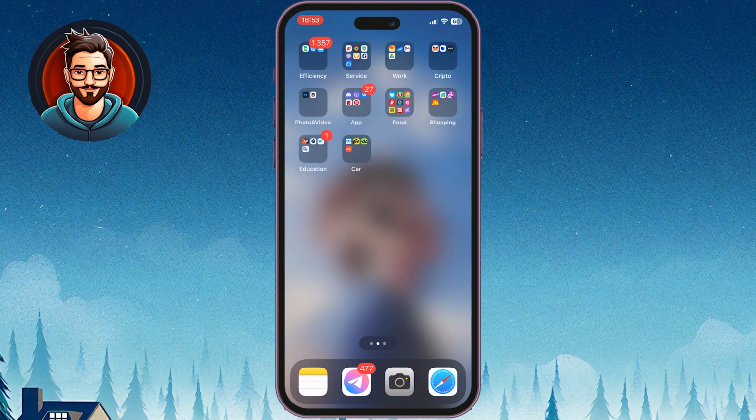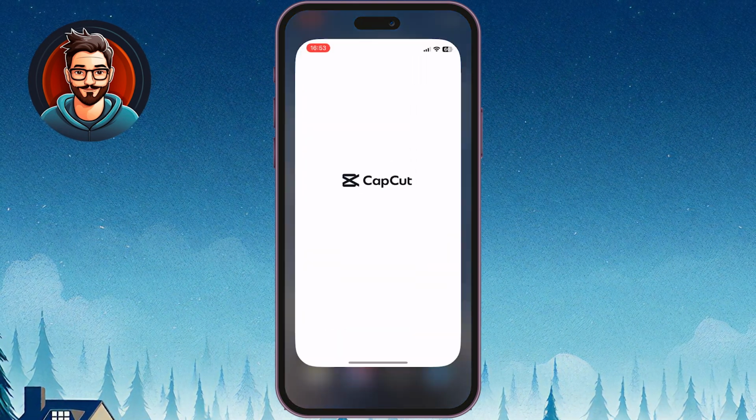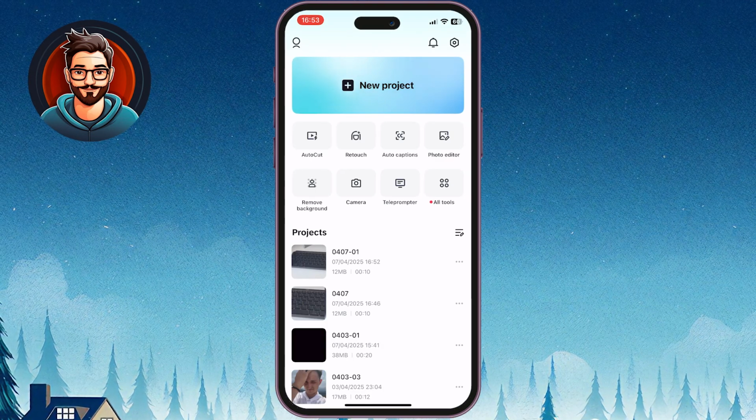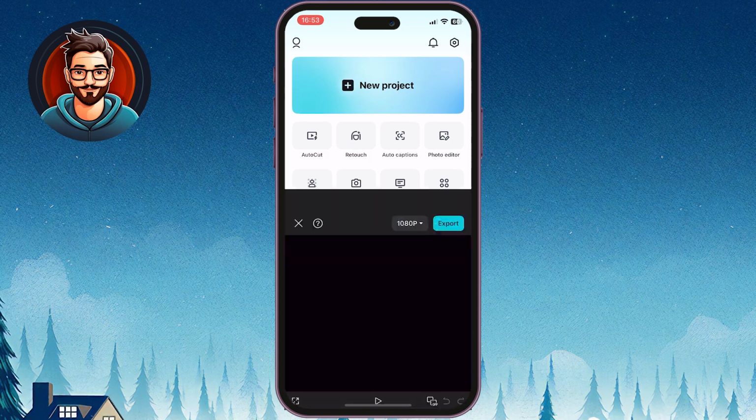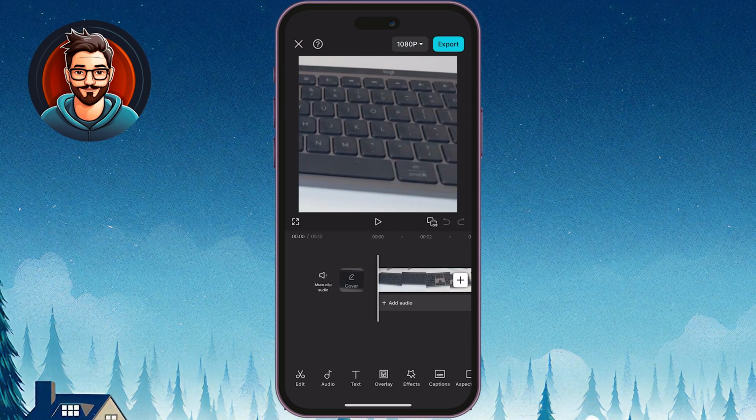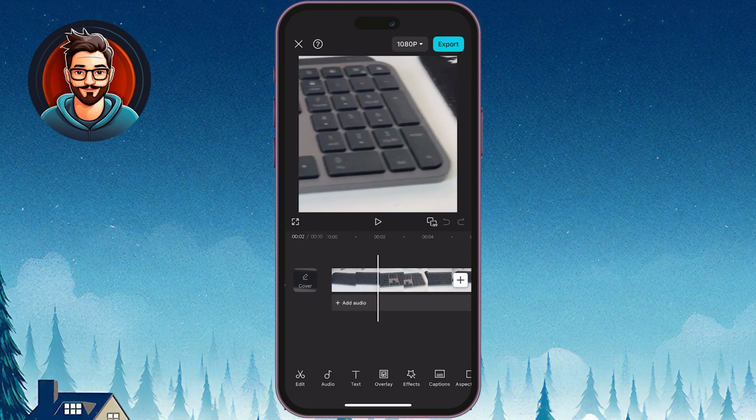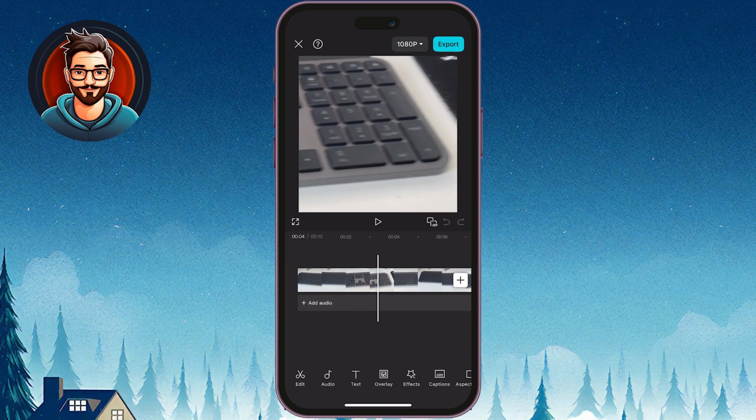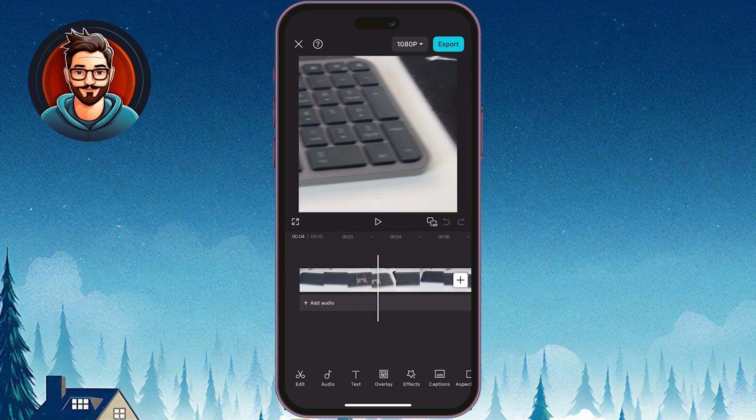Launch the CapCut app and either create a new project or open an existing one. To add a black screen in between clips, place the playhead, that's the white line, where you want the black screen to appear. Choose timeline.